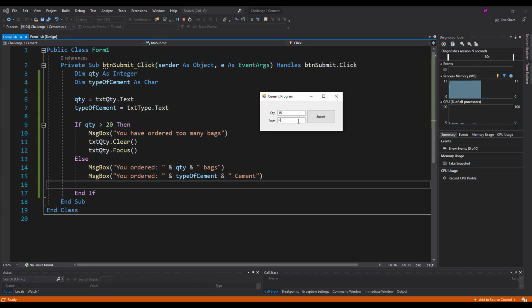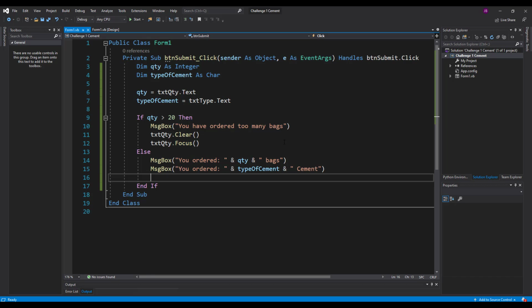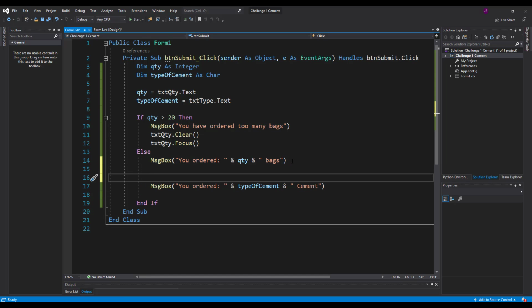15, premium. You ordered 15 bags. You ordered P cement. Well, that's not really good, is it? Oh, here we go. I've shot myself in the foot. I've said I'm going to do a char, and now it just prints out P or S. That's not good, is it? So I can actually improve that if I want to.